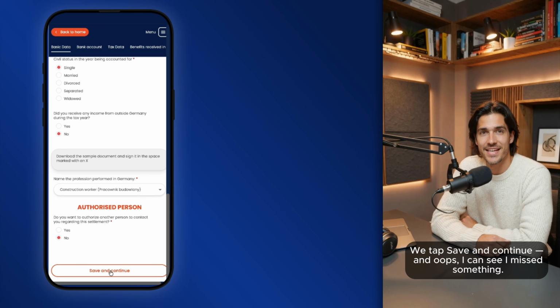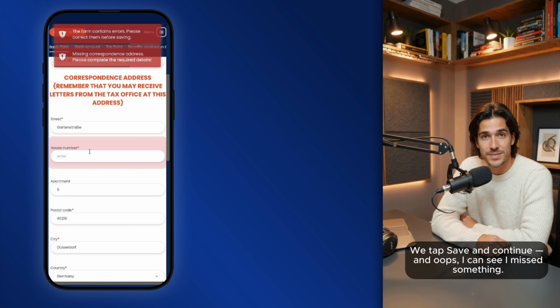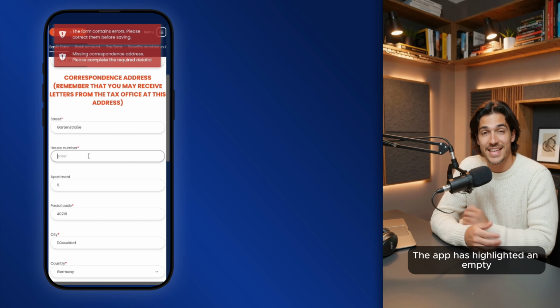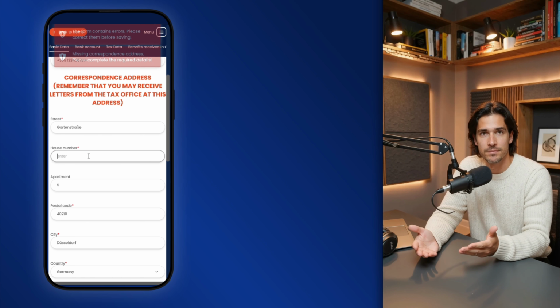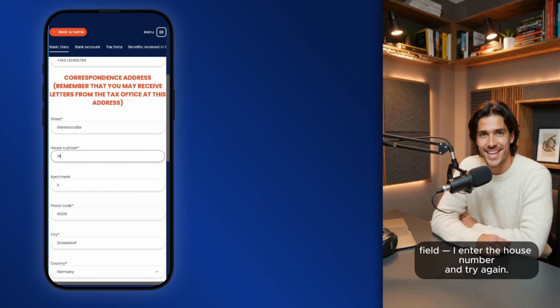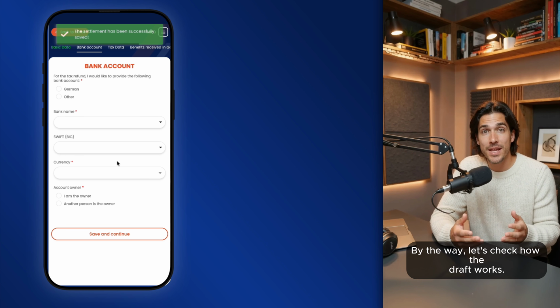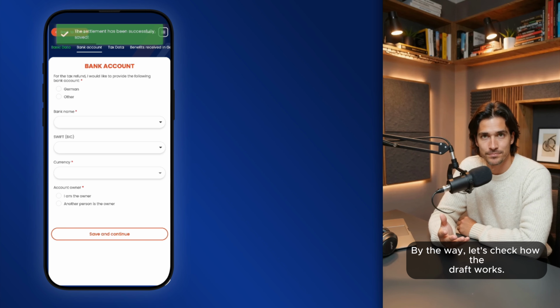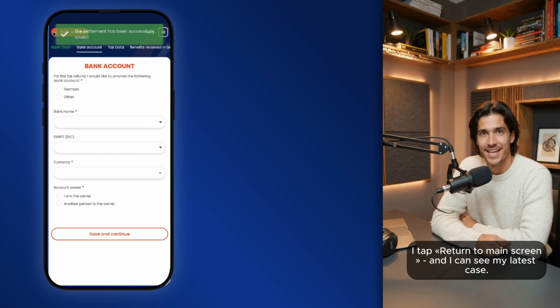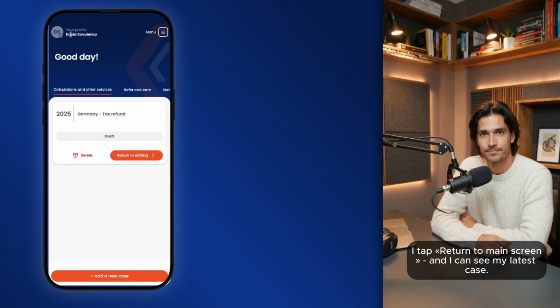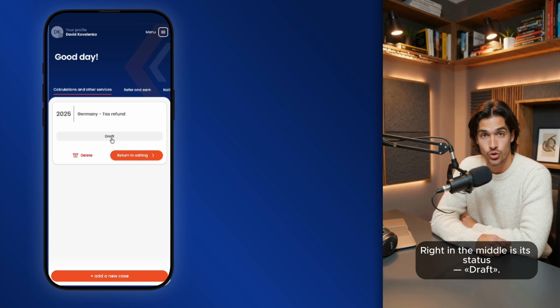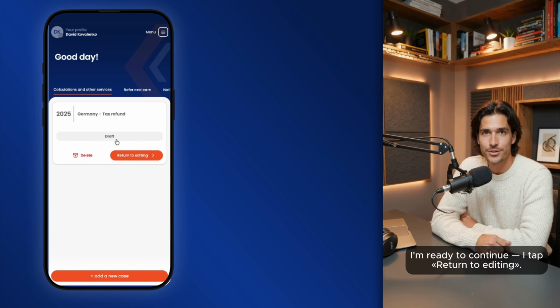We tap Save and Continue, and oops, I can see I missed something. The app has highlighted an empty field. I enter the house number and try again. Great, step successfully saved. By the way, let's check how the draft works. I tap Return to Main Screen, and I can see my latest case. Right in the middle is its status, Draft. I'm ready to continue. I tap Return to Editing.